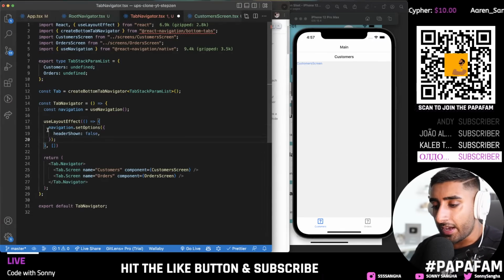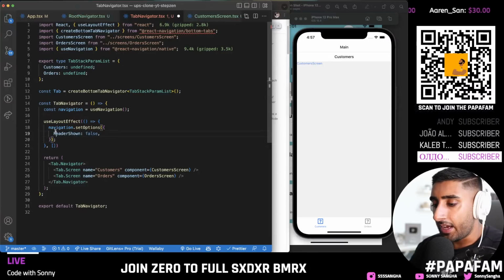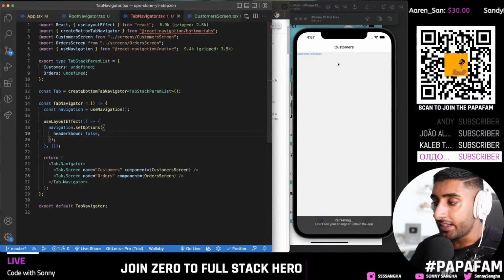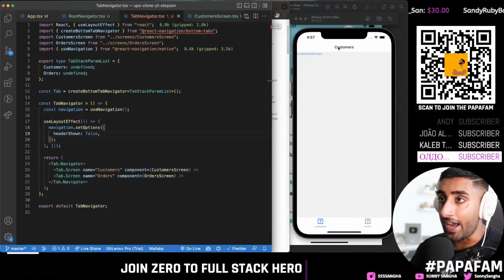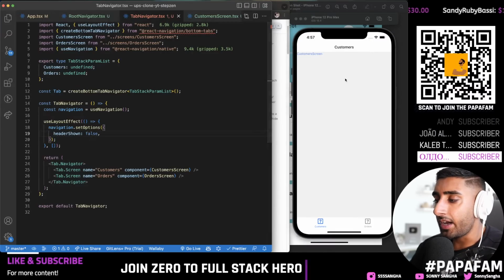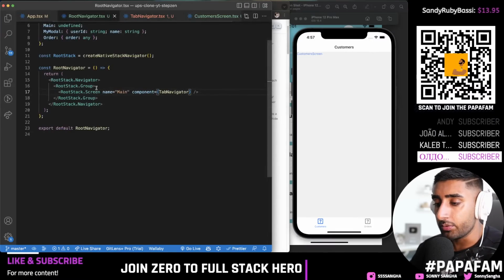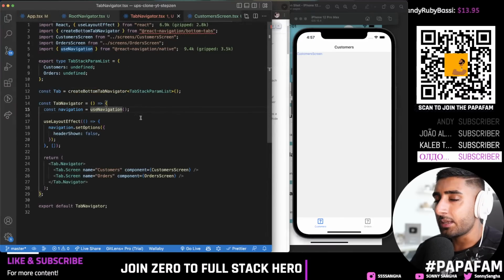All right, so now I want you to go ahead and type in navigation set options, and inside there, add an object with header shown false. Hit save, and now you can see it gets rid of the header. So as you can see, that's how we go ahead and get rid of the header. You can also do it at the root navigator level, but as I mentioned, I like keeping it neat.